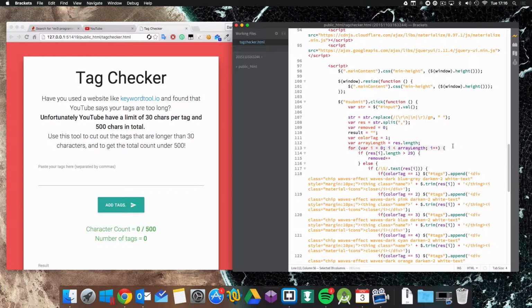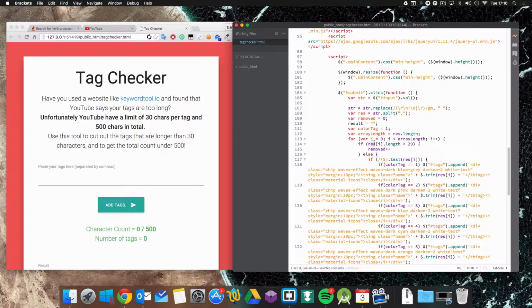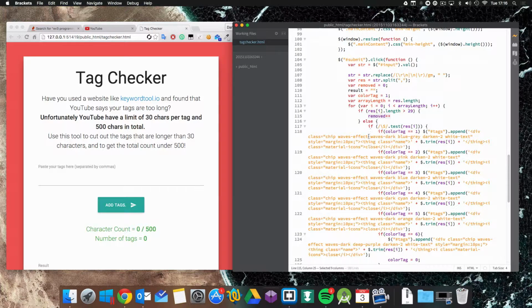Now it's going to loop through all of the values in the array, and if the length of the tag is longer than 29, it will remove it and add 1 to the remove score. And if it isn't over 29 characters long, then it will make sure there's a character in it and it's not just white space.